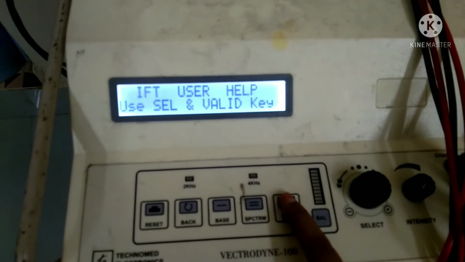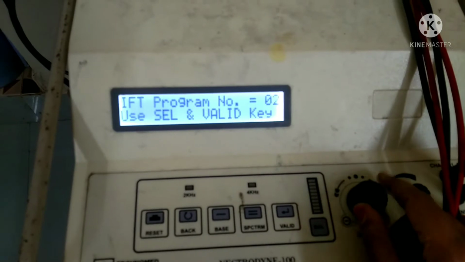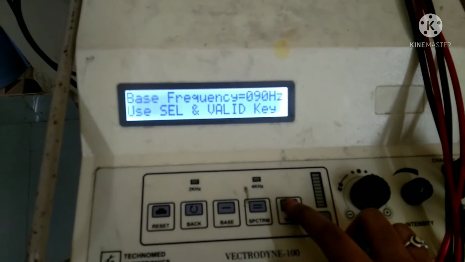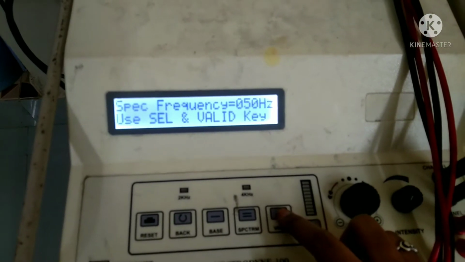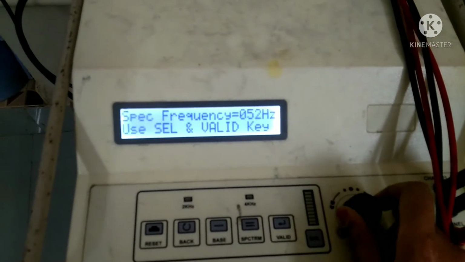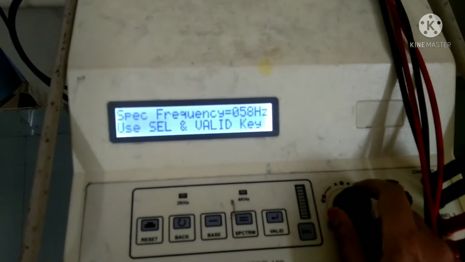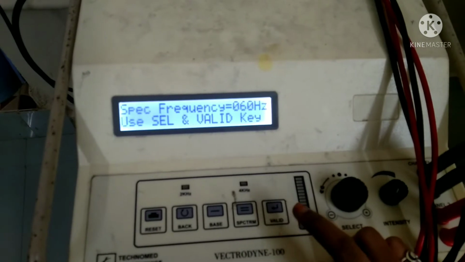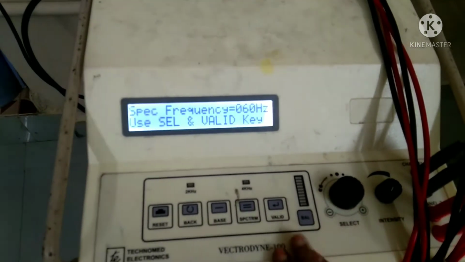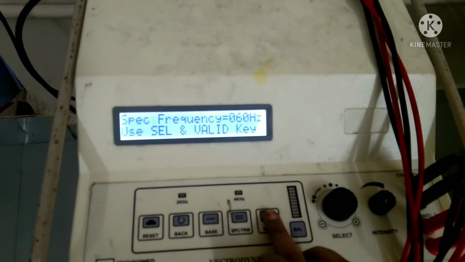So what are the steps? So first we need to start giving the program. The program I have set as 2, and then base frequency you need to set up, and the spectrum frequency. We will set this according to the condition or the region where we are placing the IFT. So it is not standard, it differs from each condition. So I have used the spectrum frequency as 60, and I am giving it valid.